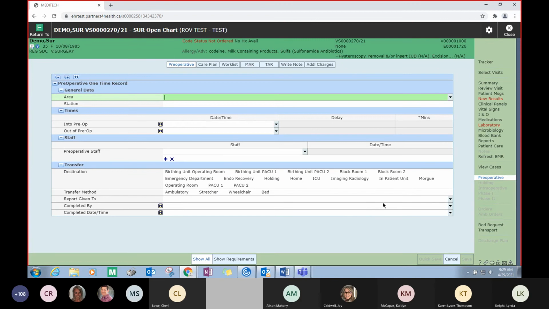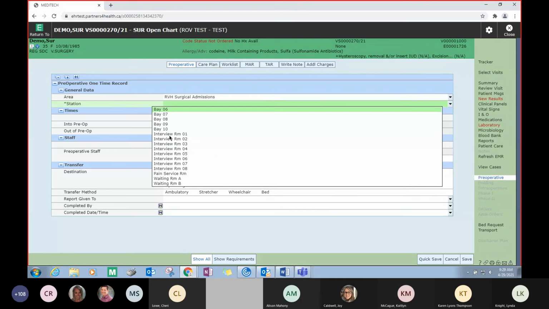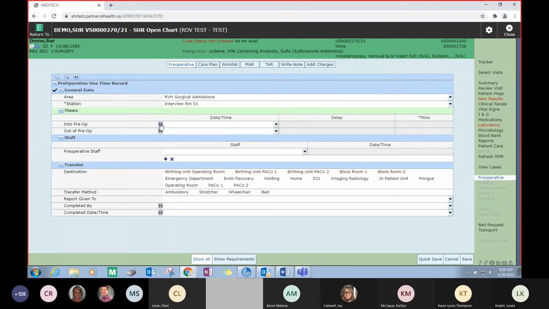And this assists with communication and documentation of a patient's movements throughout their surgical phases of care. I'm going to select the area and station where I brought my patient to as the surgical pre-op nurse getting the patient prepped for surgery. So surgical admissions at RVH, I'm just going to select an interview room. I'm going to select the time that they were into pre-op.